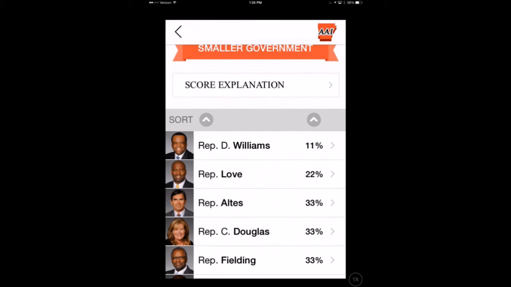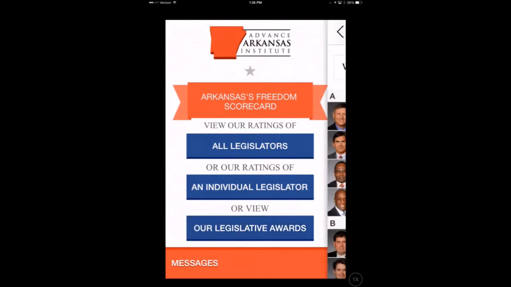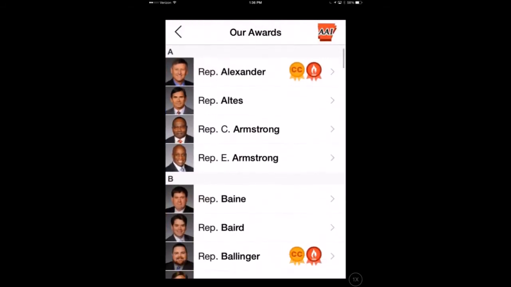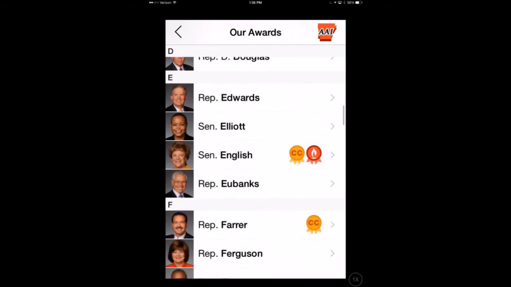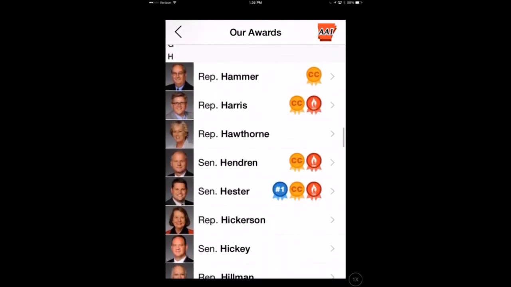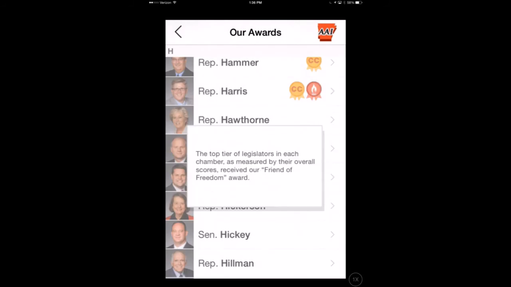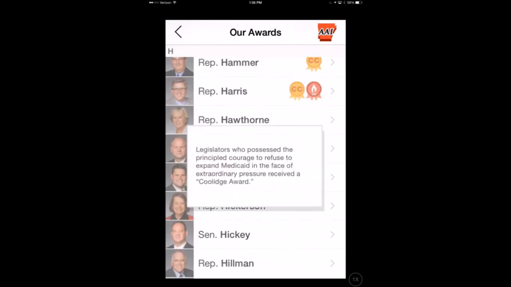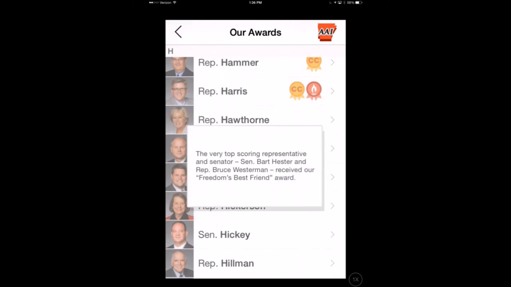Indeed, you can take a look at this kind of ranking for any of our scores, and you can also get some idea of what our legislative awards consisted of, because we wanted to give special appreciation to legislators who distinguish themselves in certain ways. For instance, if you want to take a look at who did the best in terms of overall vote record, in terms of advancing liberty, we chose the Friends of Freedom to signify that. And you can see that Representative Hester received both our Friends of Freedom Award and our Calvin Coolidge Award, as well as the #1 score in terms of voting record to advance freedom.